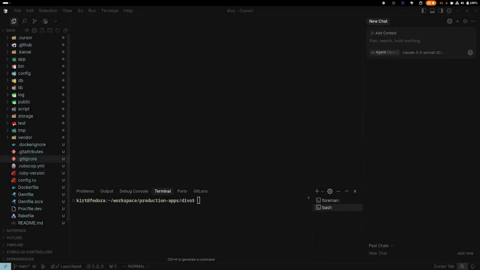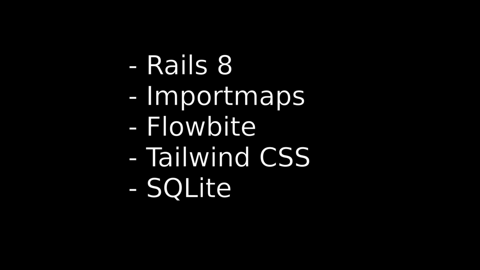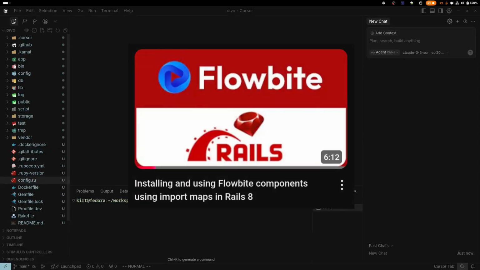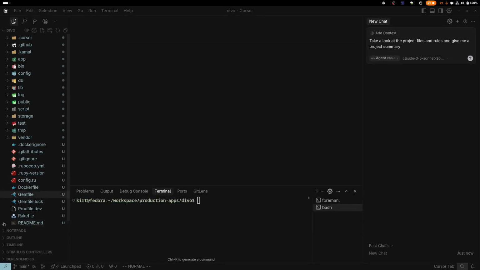To save time, I've already set up the project. I set it up using Rails 8 with import maps. I'm using Flowbite components and, of course, Tailwind CSS. I'm also using SQLite for my database. If you're interested in setting up a project like this, you can check out my earlier video on setting up Flowbite in Rails.